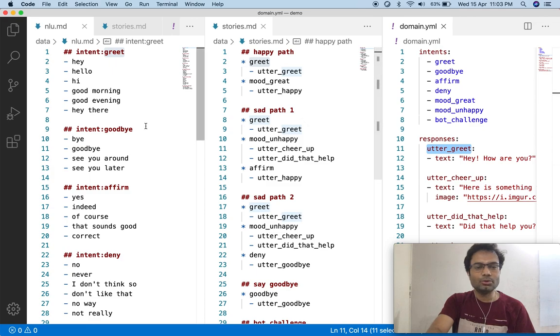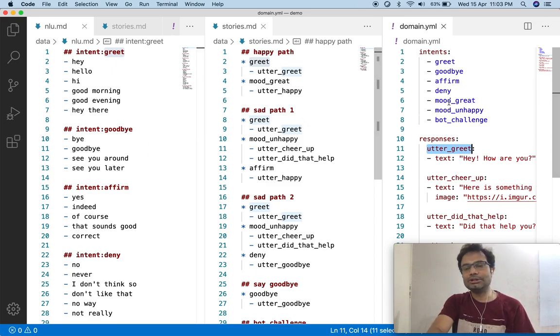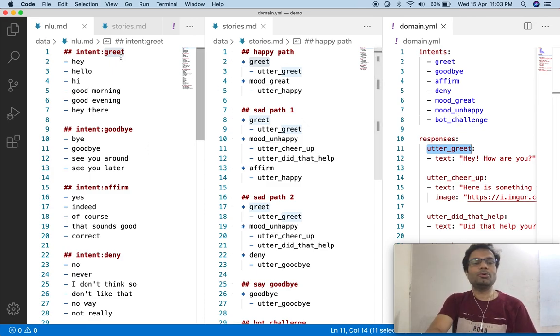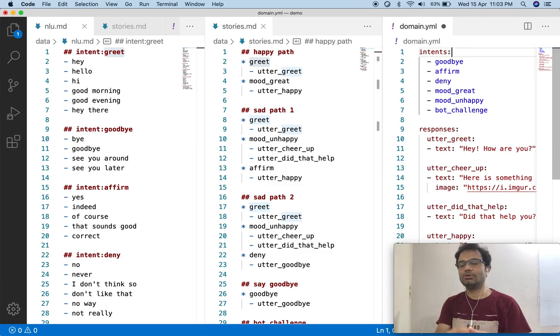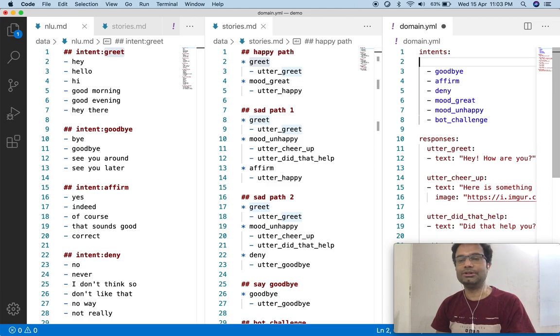So whatever you do here, NLU and the history, that must be here, right? So suppose your grid is here, if you do not provide the grid, it will give errors, because one of your intents is missing inside the domain. So that should be there.